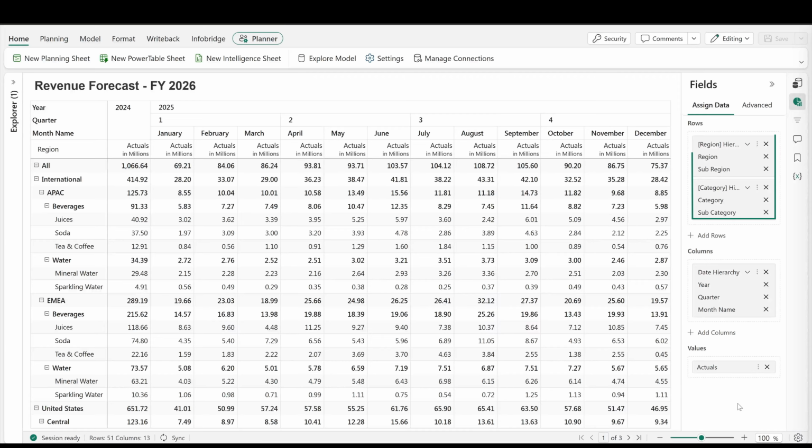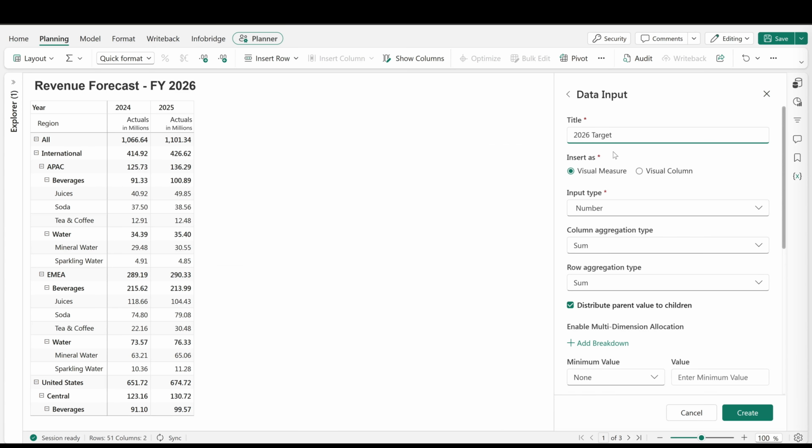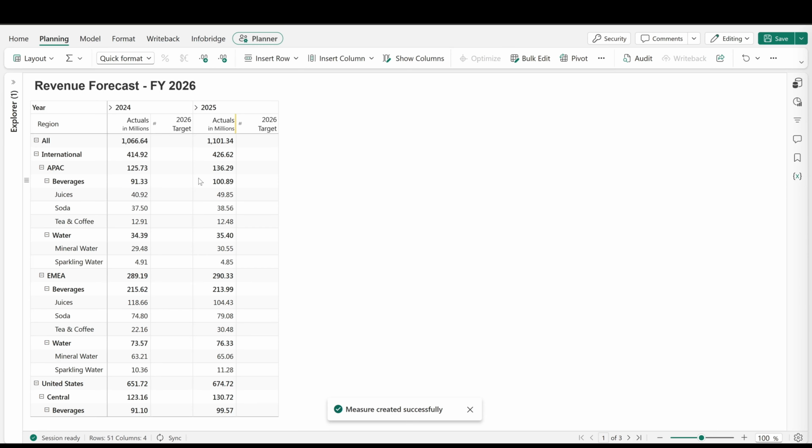We're starting with our base view with region and product category hierarchy on the rows and year, quarter, and month on the columns, with actuals for 2024 and 2025 already loaded. First, let's create a 2026 target. This is a simple data input measure.